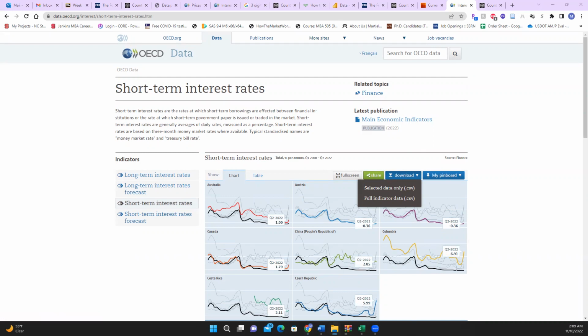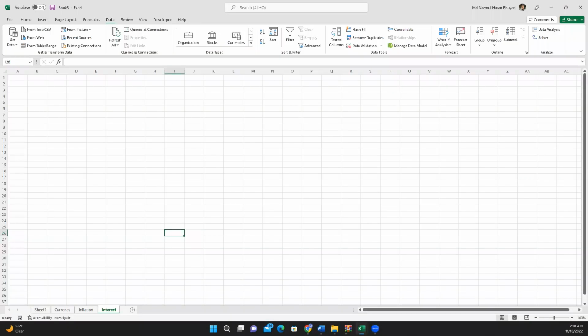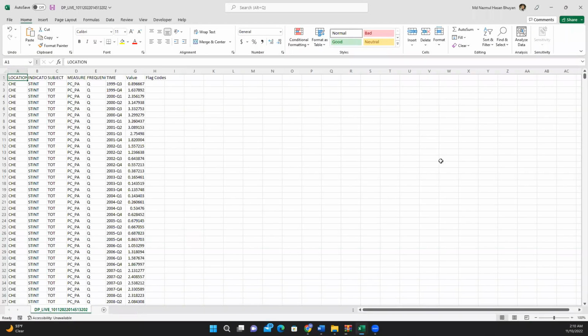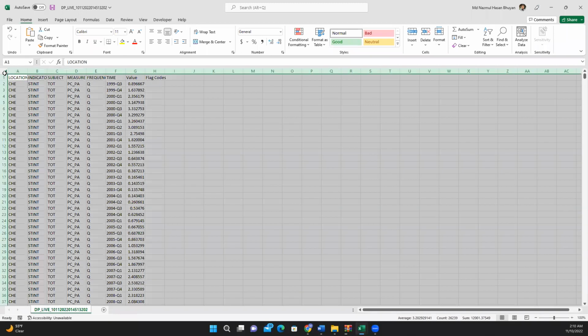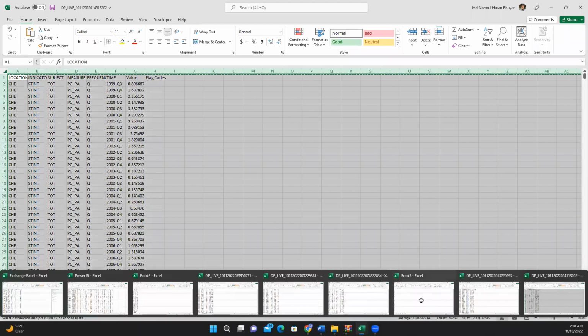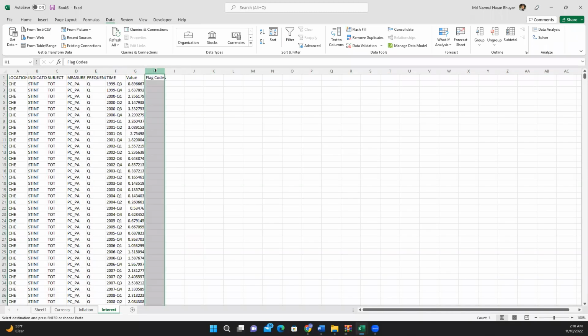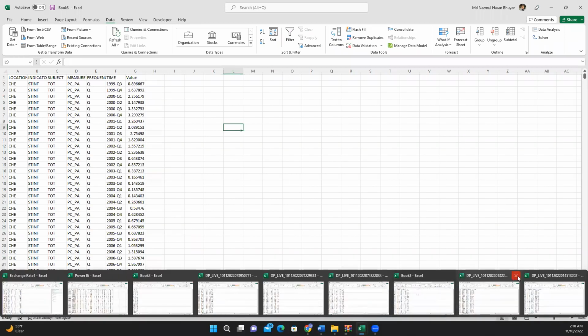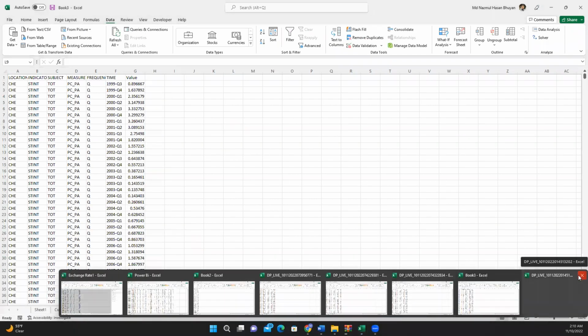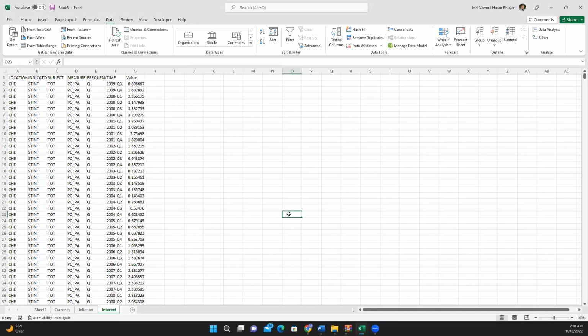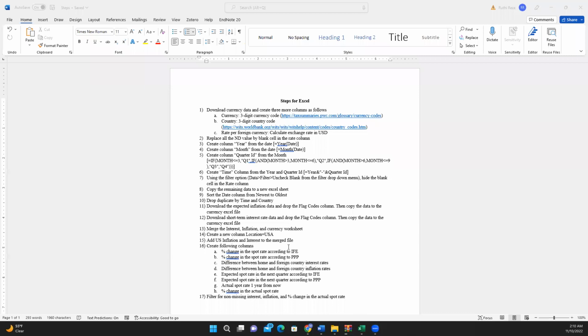So again, I already have the data. So here I have the data. I'm going to copy everything and take it to my interest rate worksheet I have. And again, I don't want this blank column. Now let me also close the unnecessary files I have. Okay. Right. Now, next step.